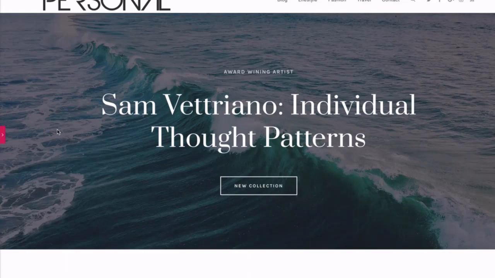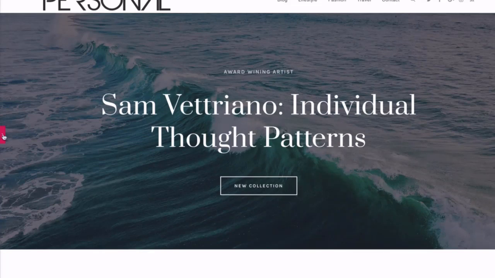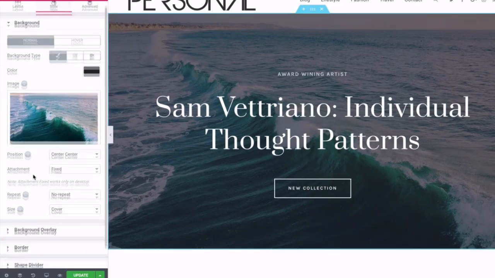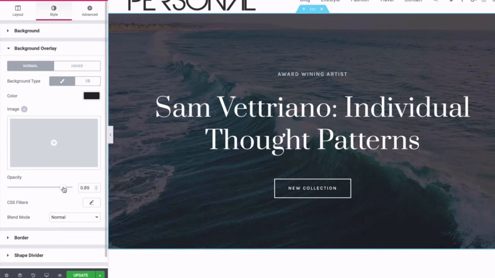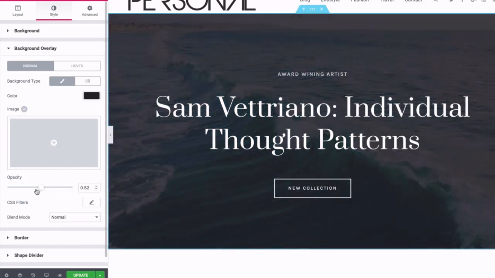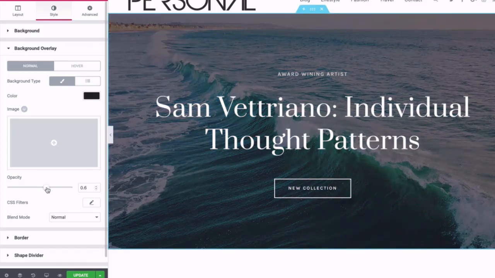That looks really, really nice. So the image stays in place when people scroll around. I love how that looks. And that's about it. Background overlay, actually that has applied a background overlay by default. So if I increase that, you'll see it darkens the image, and if I decrease it, it makes it brighter. I'm just going to keep it on about what it was. I quite like the look of that.